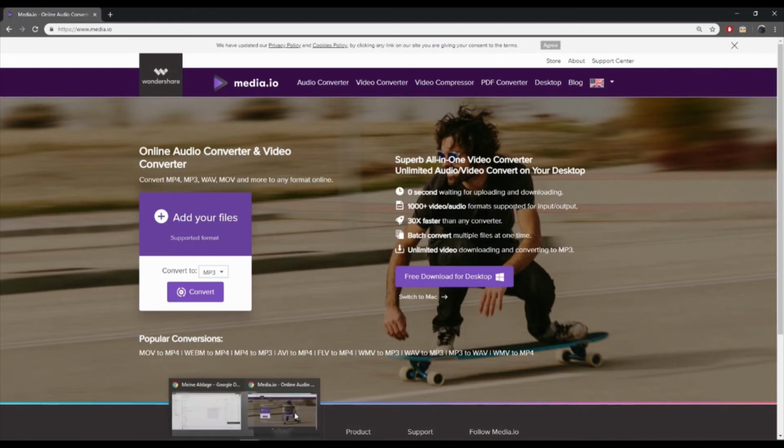You can upload 2 under 100 MB MTS files at the same time. The converting speed is up to your internet connection, so it's more suitable to convert 1 or 2 small files. Here's how to convert MTS to MP4 via Media.io.